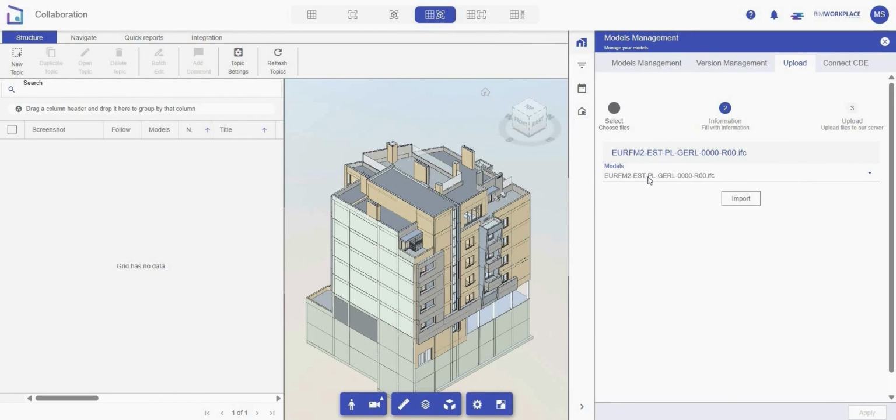If you don't want to version the file but instead want to upload a new model, just select the New Model option, like we did the first time. So since it has already identified it, I'll just keep it as is, click the Import button, and wait for it to load.